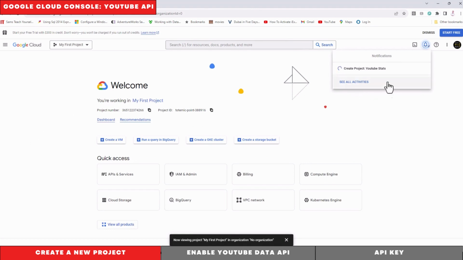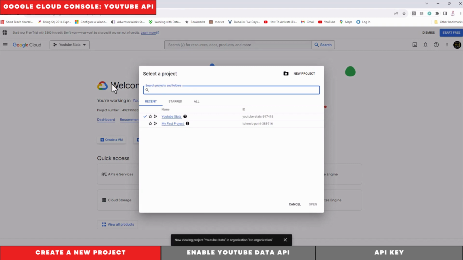It's creating the project right now. And here you go, the project is created. Once created, you can click on Select Project, or you can navigate to the project from the drop down here. So we have created a project.